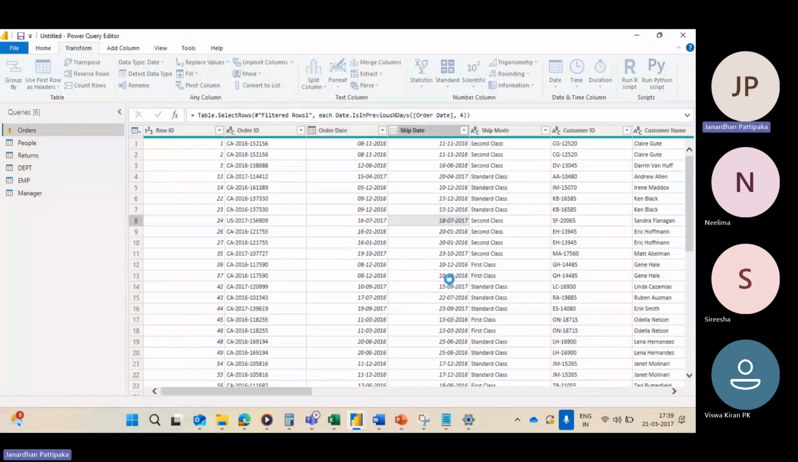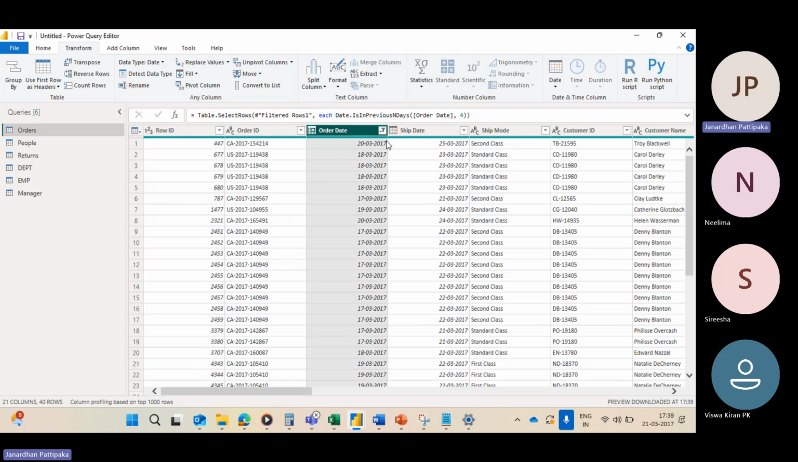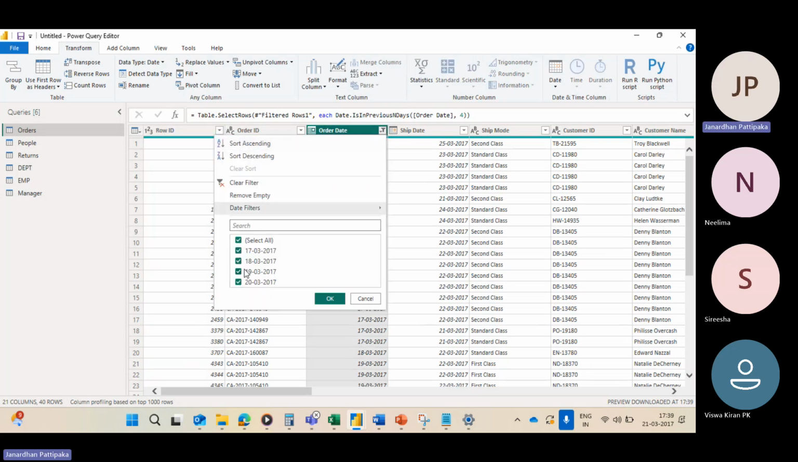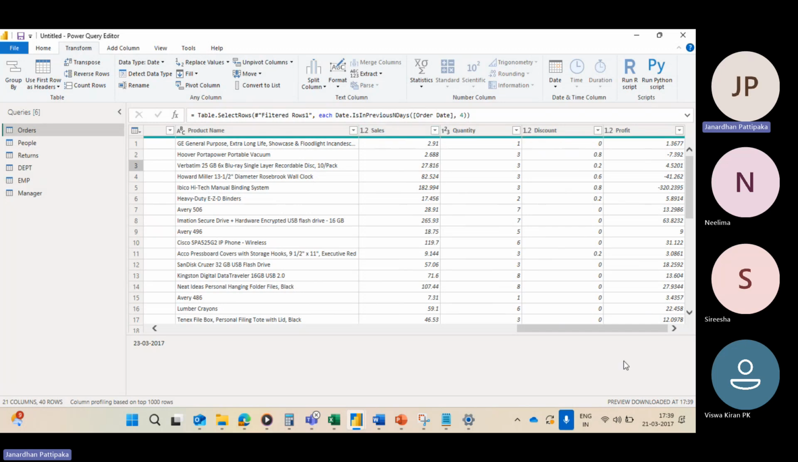Sorry, you are applying this on the order date or row ID, right? Not row ID. Let's see. So you are on the 21st, and you selected previous 4 days, right? That means 20, 19, 18, 17. From the 21st, the previous 4 days are 20, 19, 18, 17. It will filter those days' data, and show what sales happened on those particular days.